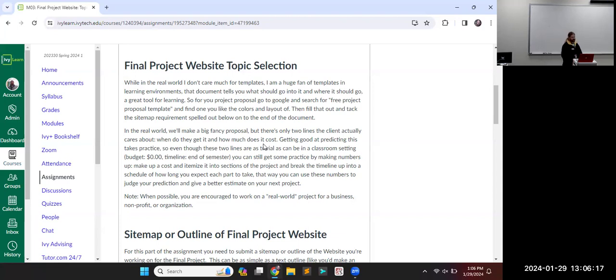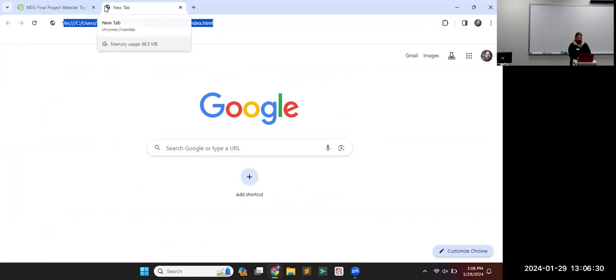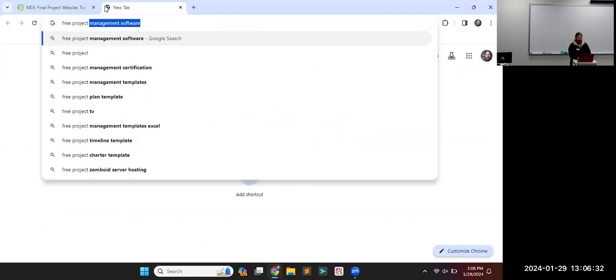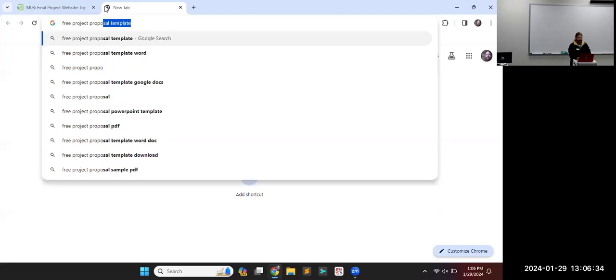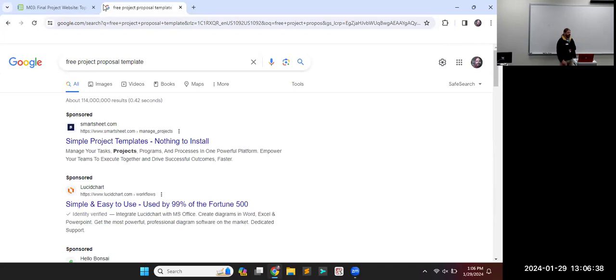Not a huge fan of templates personally. But as far as in the classroom, templates are great, because that document tells you what to write and where to write it. So that's what I was wanting for the project proposal. Just go Google free project proposal templates. Make sure you put the word free in there. You don't need to go buy anything for the class.